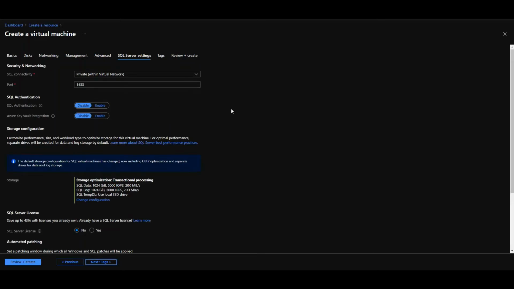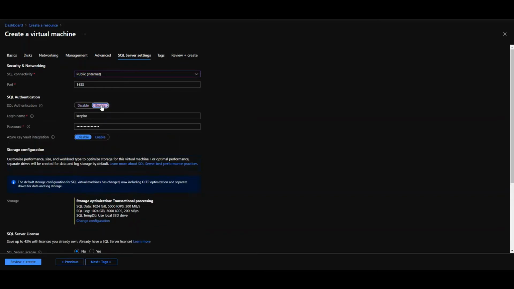And this is important here. If I was going to be in a production system and have sensitive data, I'd leave it to be accessed via only a virtual network, but I'm going to say public internet because this is test only, and I'm going to enable SQL authentication.